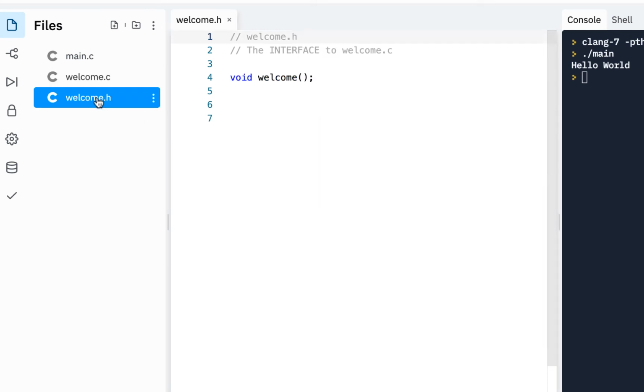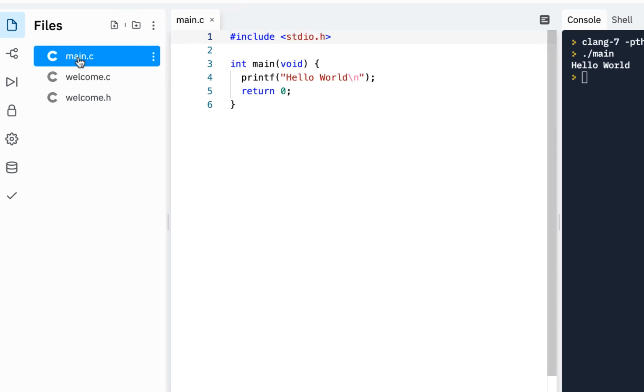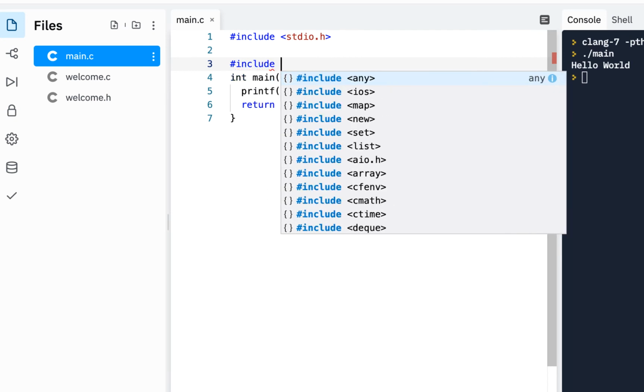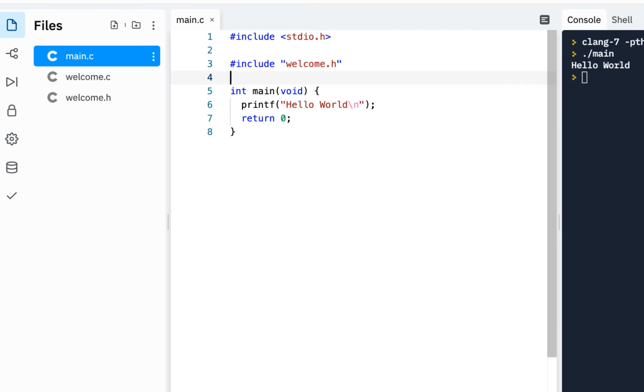we've got a header file, we've got an implementation, and that means in main.c, if we want to use this, we need to tell main.c to include welcome.h. We need to tell, hey, main, I'm going to use welcome. And in fact, right here, let's replace this with welcome.